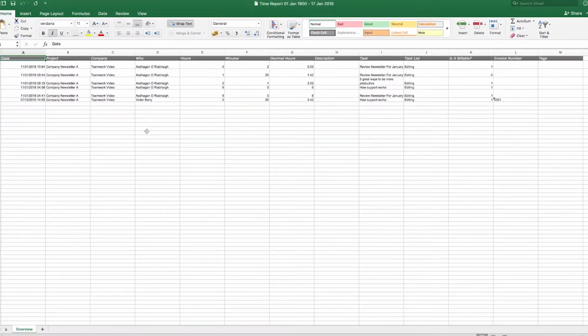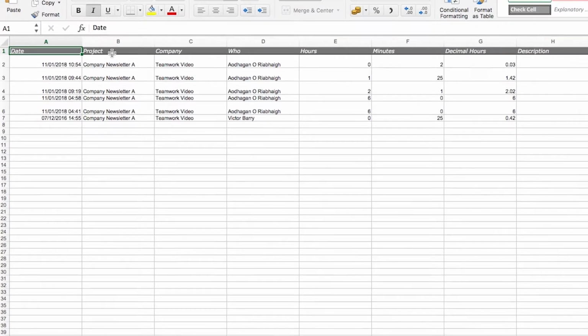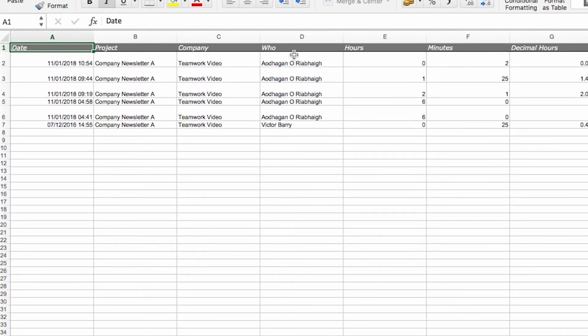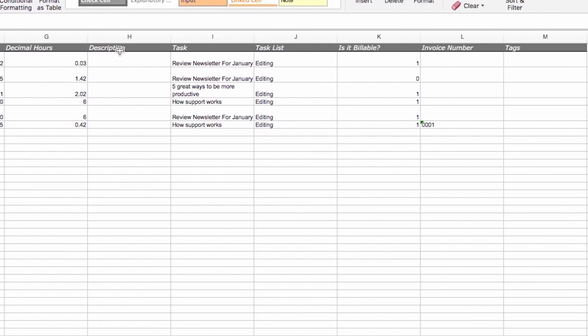So here's our time report. So we get the date, project, company, user, hours, minutes, hours in decimal, a description if available, the task list, whether or not the time is billable, the invoice number, and any tags.